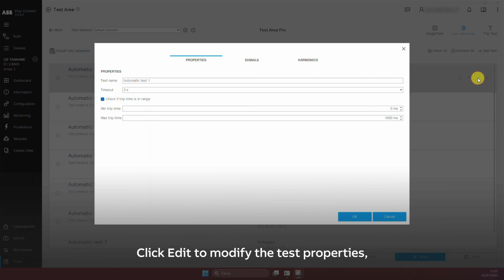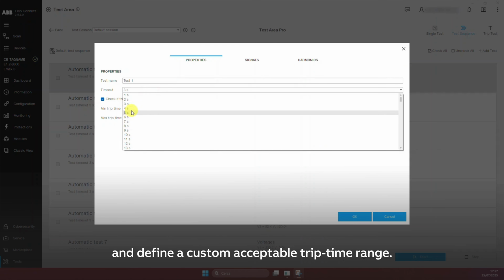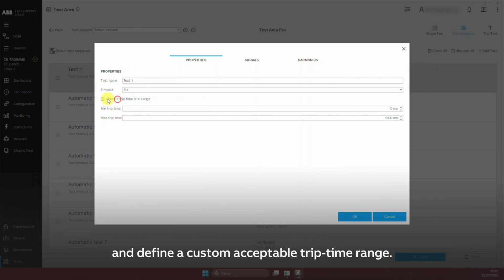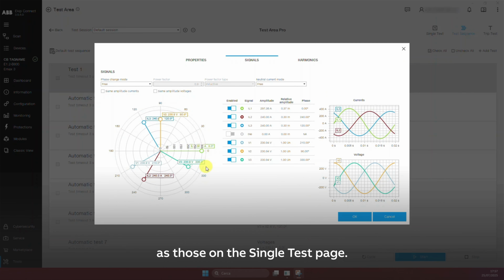Click Edit to modify the test properties, signals, and harmonics. Set the test name, choose a timeout from 1 second to 10 minutes, and define a custom acceptable trip time range. The signals and harmonics sections are the same as those on the single test page.